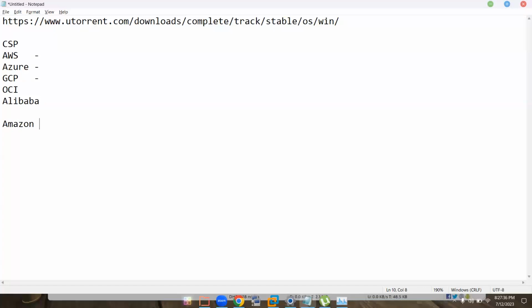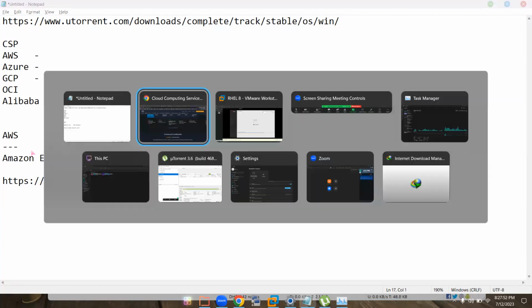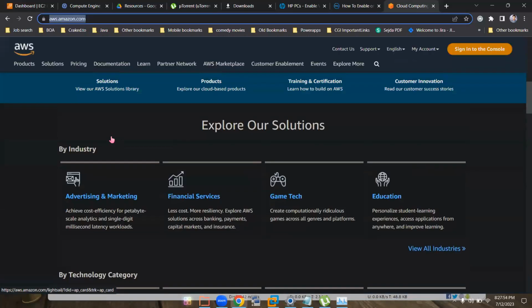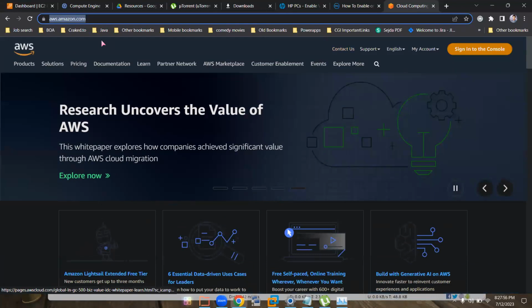So this is what you need to go. Instance. Okay, so this is the AWS one. And yeah, so that is your AWS one. So this is the official home page.